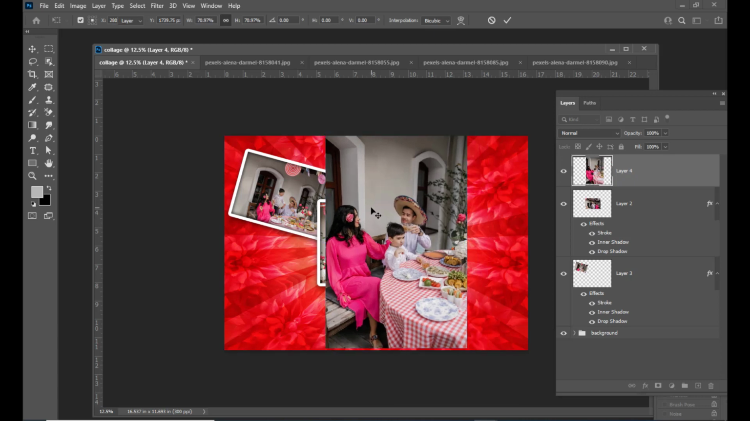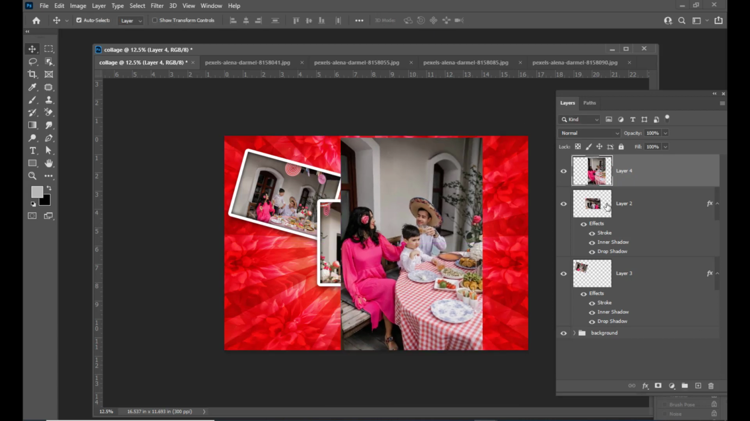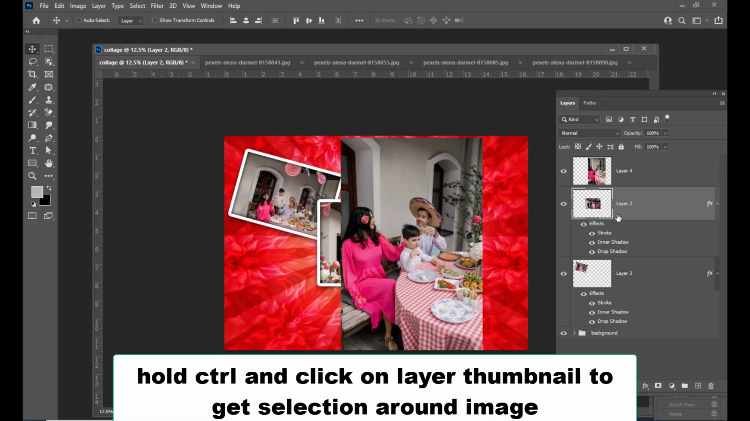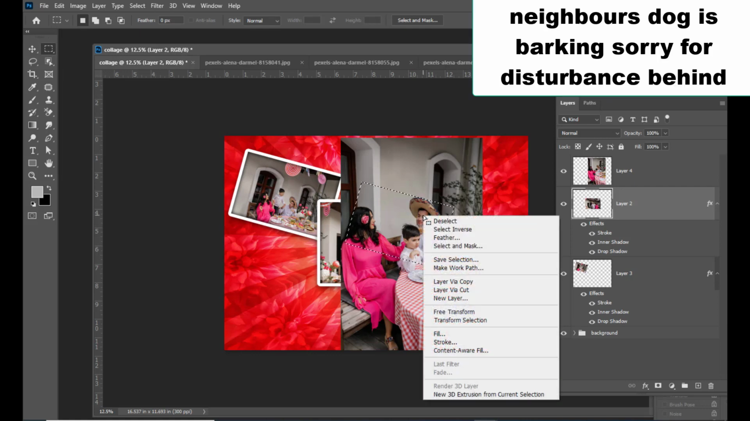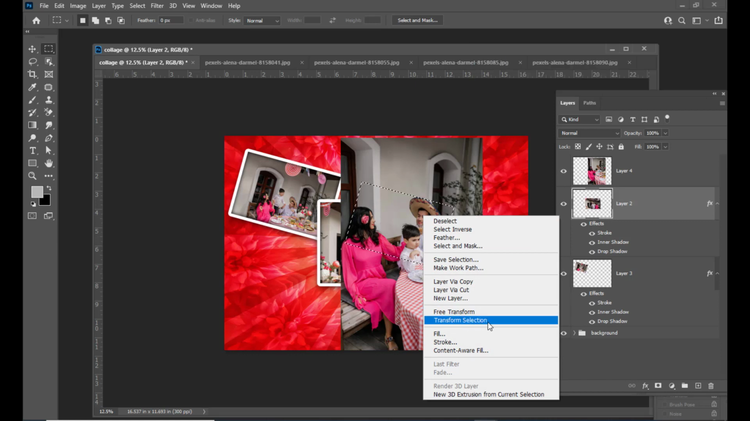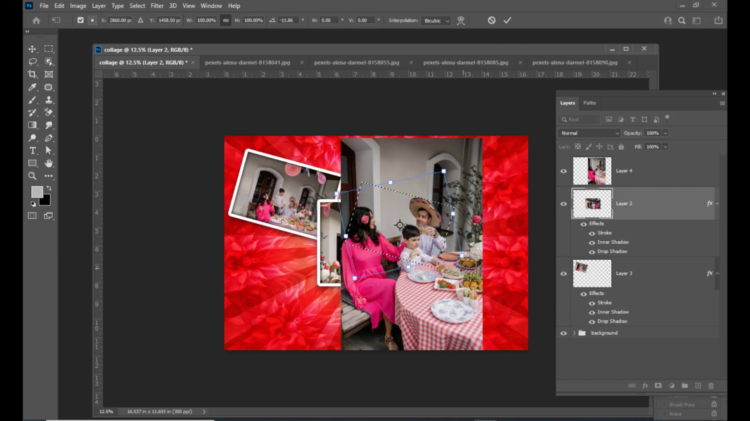So what we need to do is, see, I am going to select the small image on the left side. Simply hold Ctrl and click on the second image layer thumbnail. So this is the second image layer. Okay, so we got a selection here, right? So we need to activate the marquee tool so that we can move the selection. And now what we'll do is we will rotate the selection using the transform selection. So we need to rotate it properly.